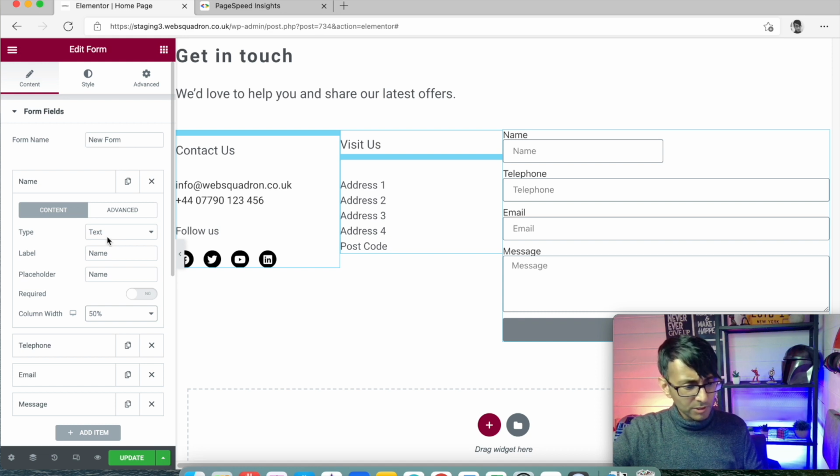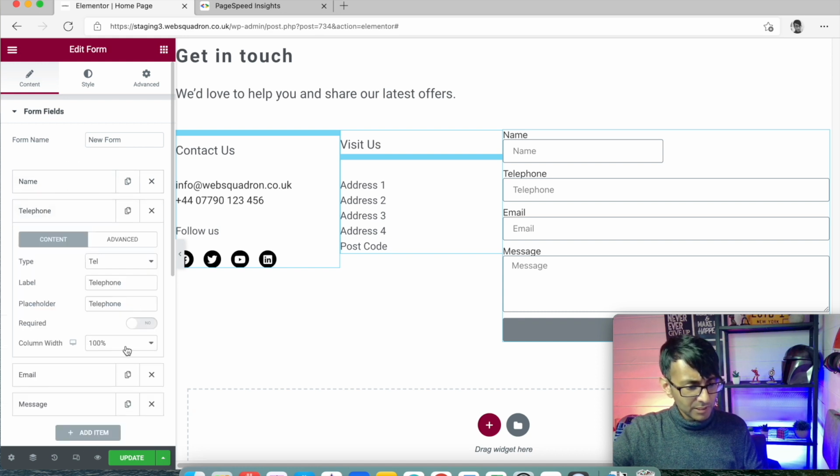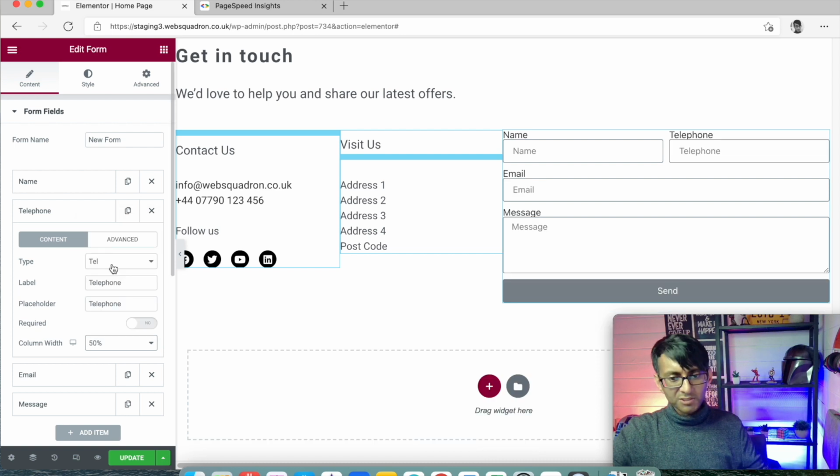And I could also change the telephone to be 50% as well. So now it's on one line. And sometimes that works, sometimes that doesn't work. So play around with it and go with what you like.